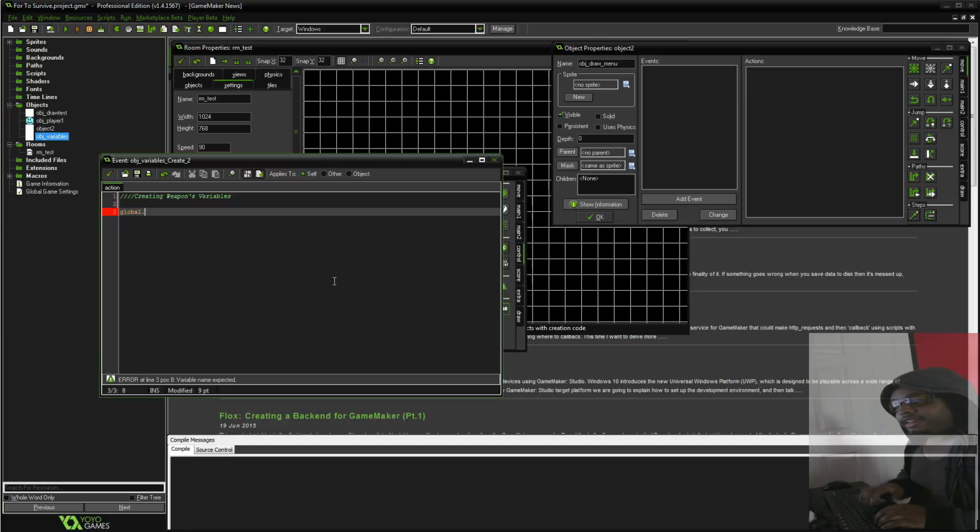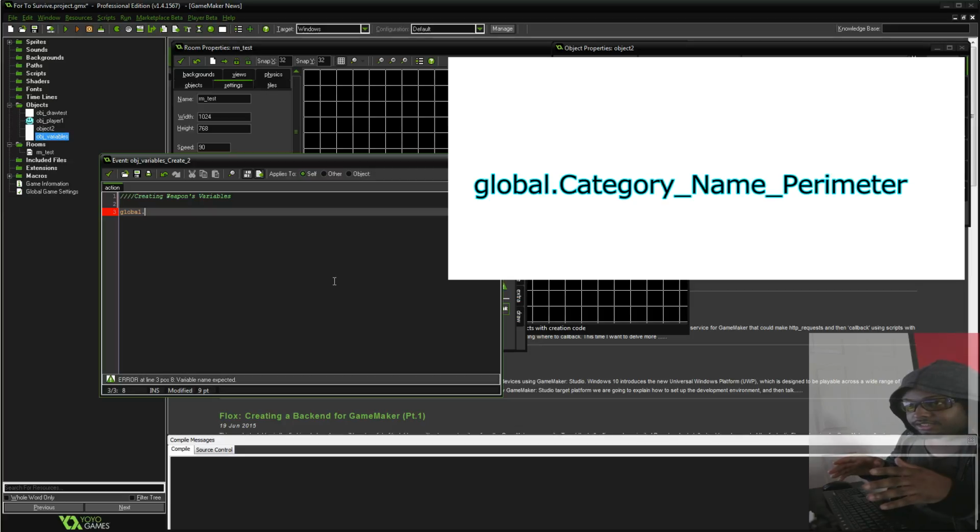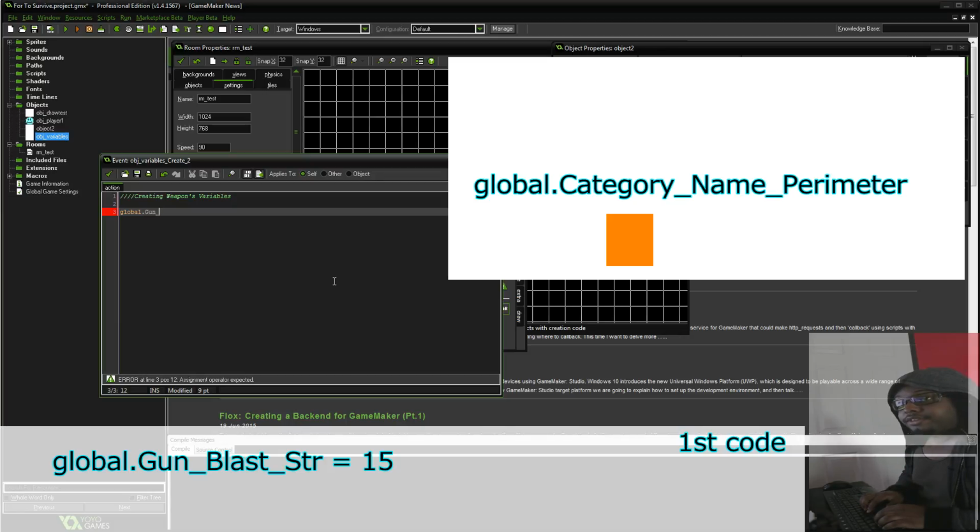And we're going to do global dot. Now the way I make my global variables is I always do global dot. The first underscore section is the category. The second underscore section is the name. The third one is the parameter. Example, let's say we're making a gun. It'll be global._gun. That's the category. We're going to name the gun blast. That's the name. And then this parameter is going to be strength. That's its parameter. And that's just how I write my variables. I found it pretty simple, easy. It also helps when it comes to copying and pasting.